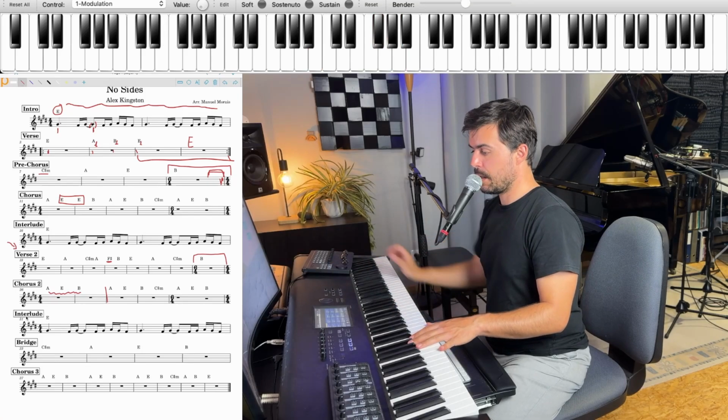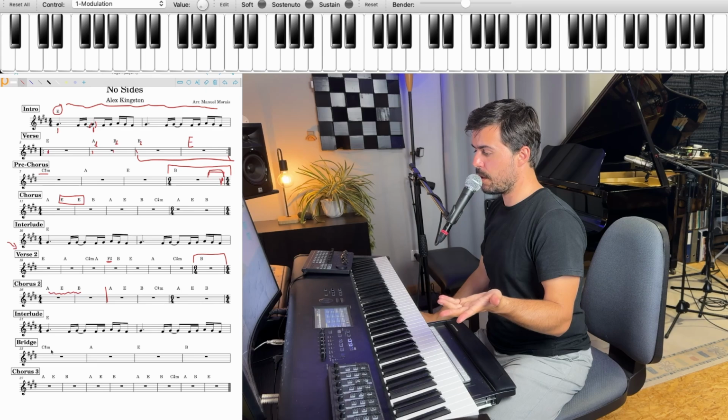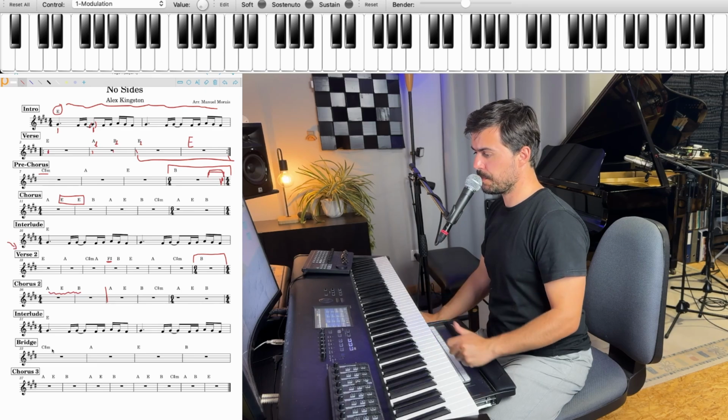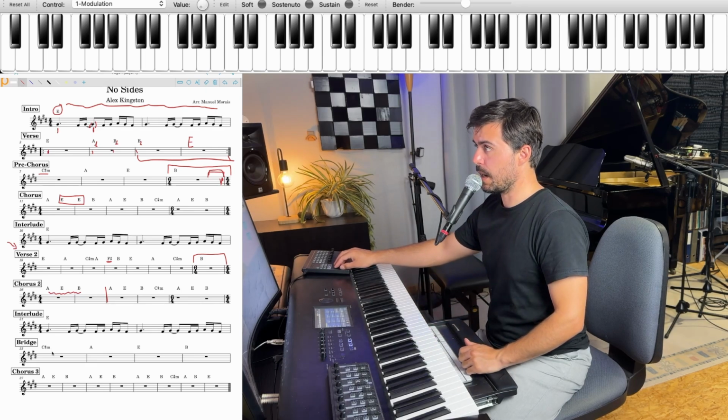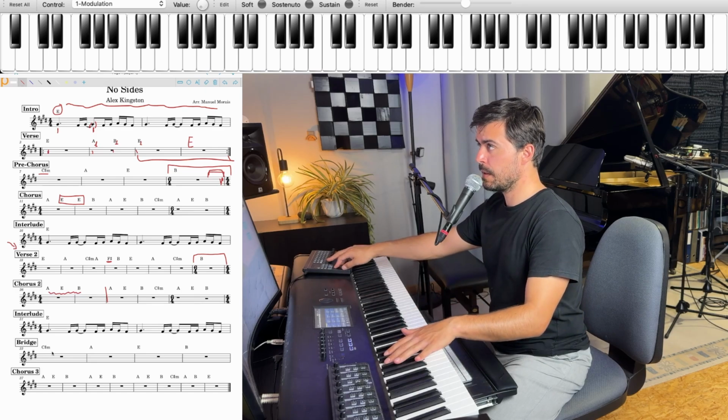Okay, the bridge is also really easy because we have the same chords. So I'm going to play directly with the song because we already learned these chords.